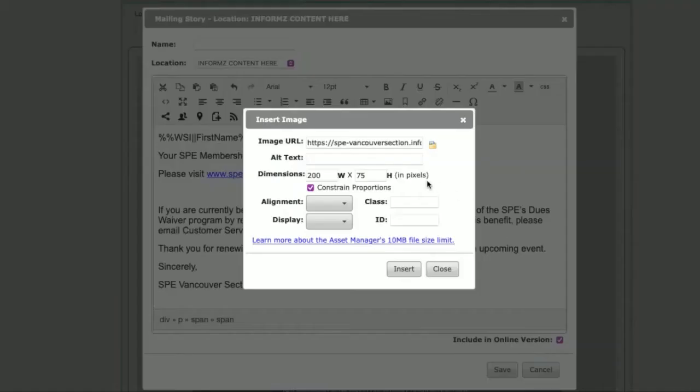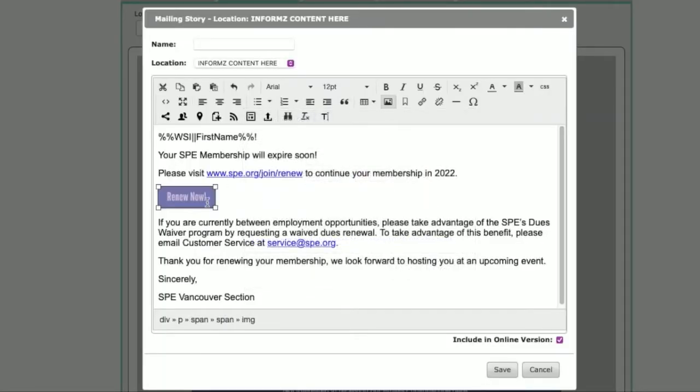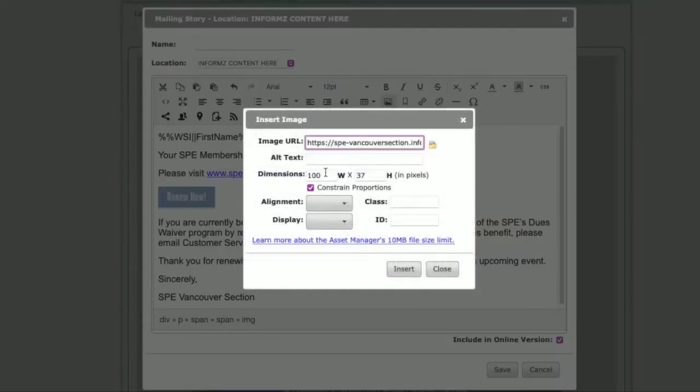You will now see that your image has a URL associated with it and the dimensions of your image. I would recommend that you keep your image under 600 pixels wide, otherwise it may be too wide for the email. To change the dimensions, click on the image and then click on the image icon again.